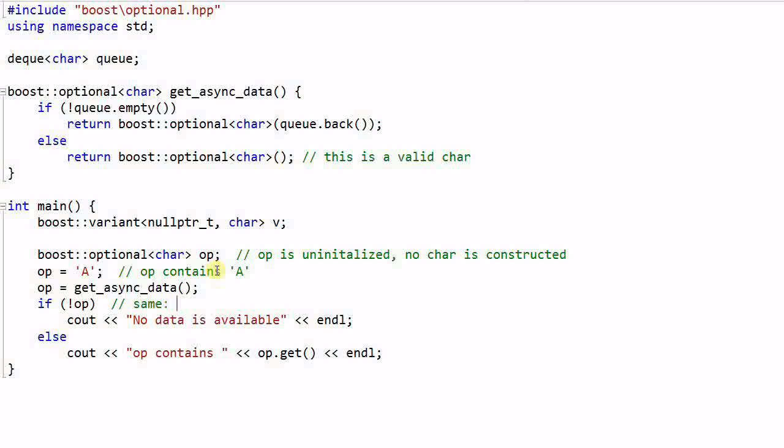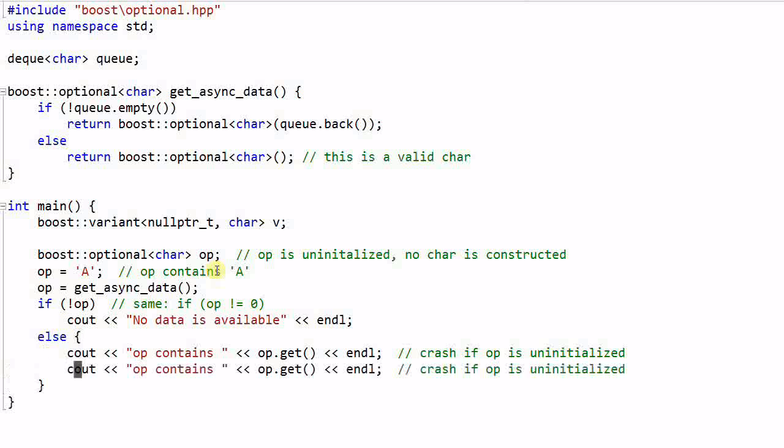You can do the same thing with if op is not equal to 0. And this get function must be called only if the op is not empty. If you call the get function when op is empty, it will crash. Another way of getting the data is calling a dereference of the op.